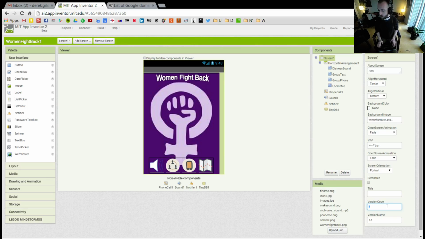So on your version, the version code was initially 1. You just want to change that to 2. And because we haven't implemented a whole new set of features, we're just updating the current features, you're just going to increase the app version number by 1. So this will be version 1.1.